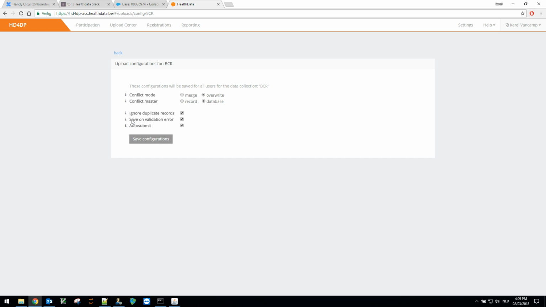The second one is save on validation error. What does this mean? In case there is a validation error with one of the records, will it be kept in the HD4DP application, yes or no? In case this flag is enabled, records that do have validation errors will actually be uploaded to the application. When it's disabled, they will not be uploaded, but there will still be an error report that indicates which records were actually not uploaded.